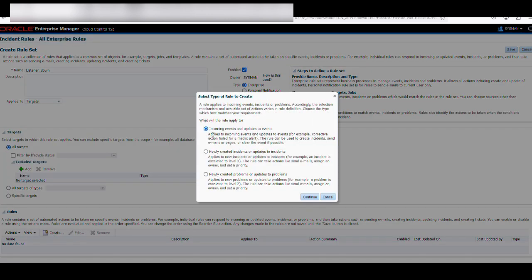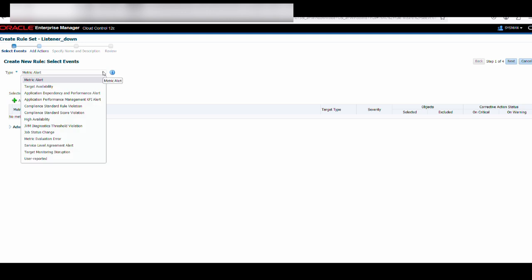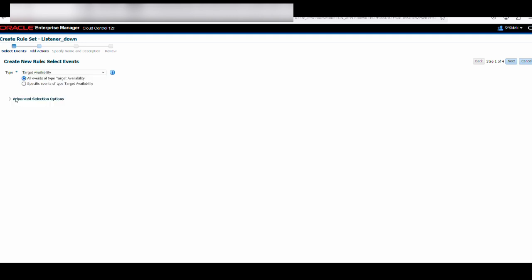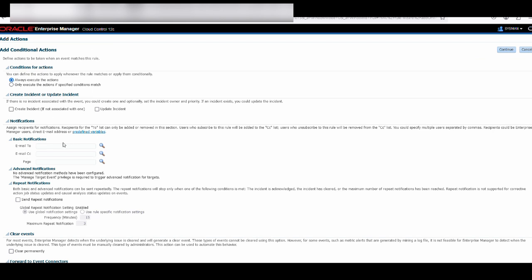Once you select it, choose the first one, incoming events and updates to events. Continue. Once you are here, you can select the about, you can say target availability. You can just choose that one. Once you have chosen that, then next, here is what you can do.